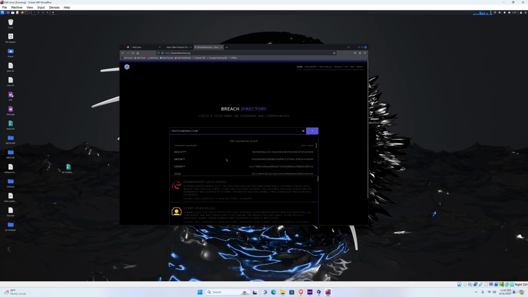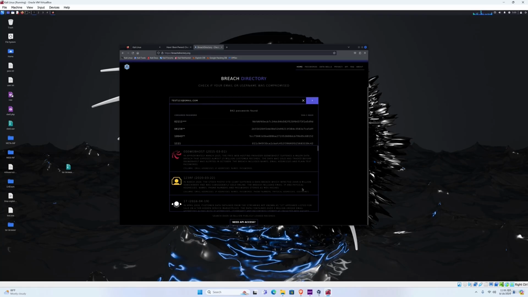As you can see, after a few seconds, we do get 842 passwords found. And we're going to get the censored version of the passwords as well as their hashes. So we will get the first 5 characters of the passwords visible, while the rest of the password will not be visible. And we also get a list of all the data breaches down here, similar to the previous website that we showed. Now, if you're part of a bigger organization that would be interested in automating this, then you can go with the API of this website.